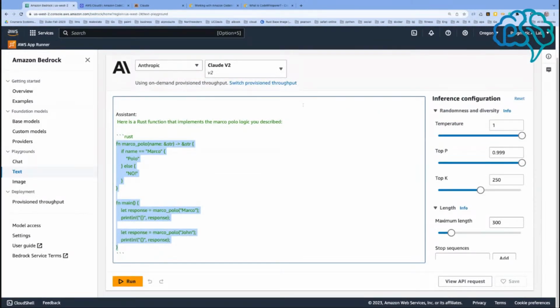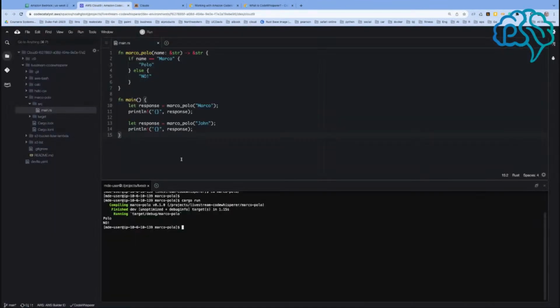So I think what we can really identify here is that you can completely develop Rust code by using Amazon Bedrock as essentially a chat assistant, and you also can do web-based programming by combining it with CodeWhisperer.